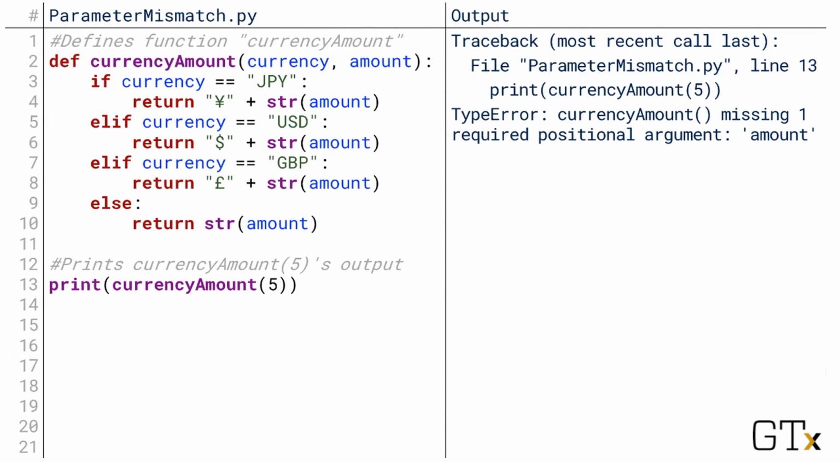When we define a function, part of that definition is the declaration of how many arguments should be passed in, or how many parameters the function should have. For example, here we're defining a function called currency amount, and we're saying it has two parameters, one called currency and one called amount. The fact that those words match the name of the function is just a coincidence.